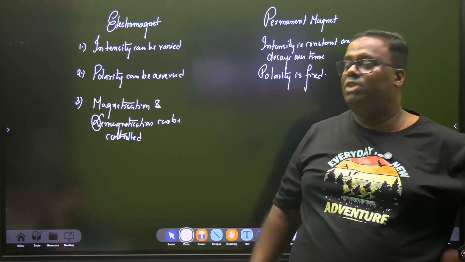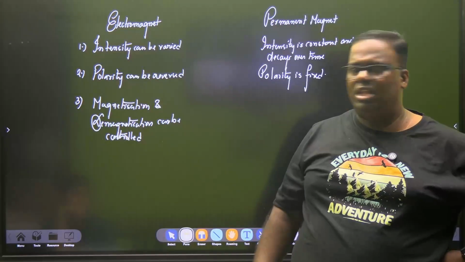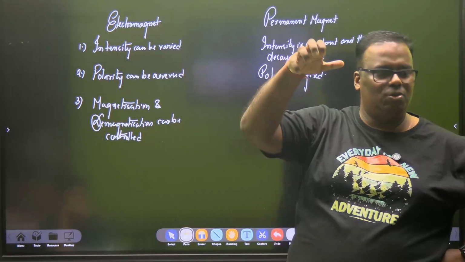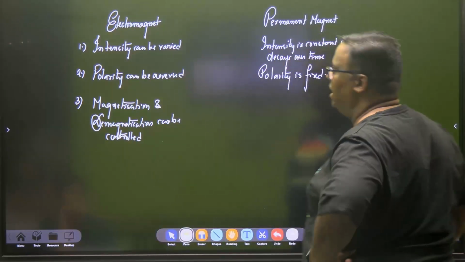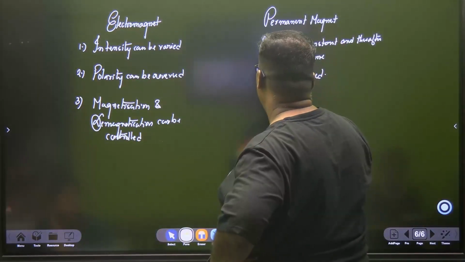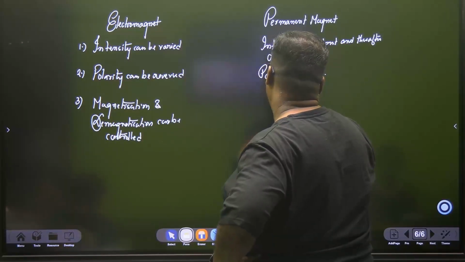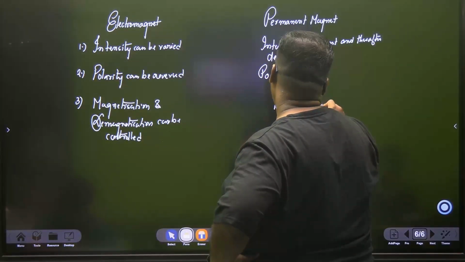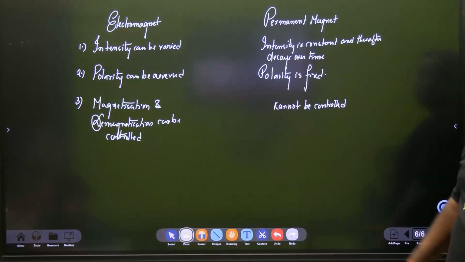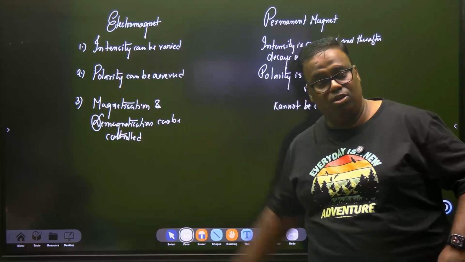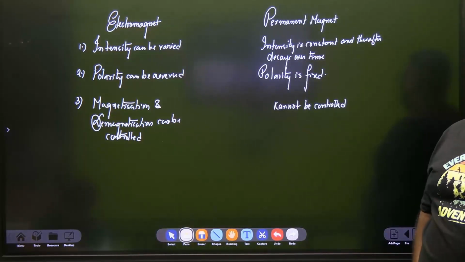Plus scrap lifting cranes. Have you seen scrap smelters? There everything is iron, so they are all electromagnet controlled. The electromagnet will magnetize, demagnetize. So we say magnetization and demagnetization can be controlled. Here it cannot be controlled. Can you ask a permanent magnet to forget its magnetization? No. So this fellow is basically your jinn or your genie whom you have created, and it is going to behave the way you want.